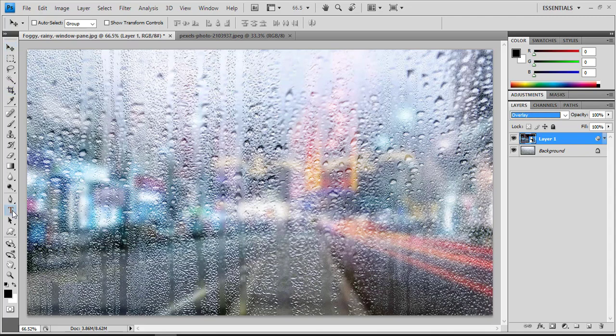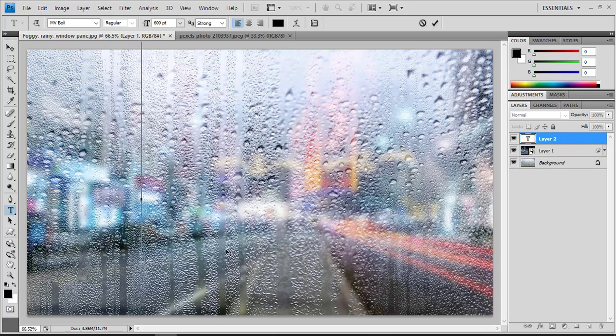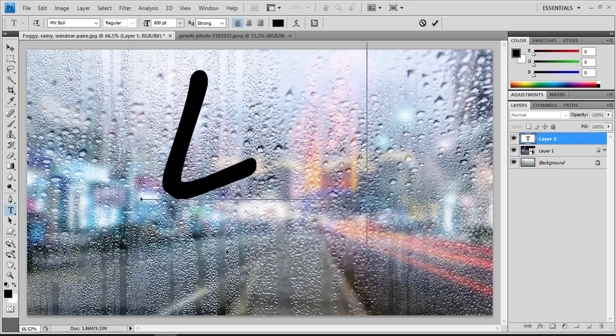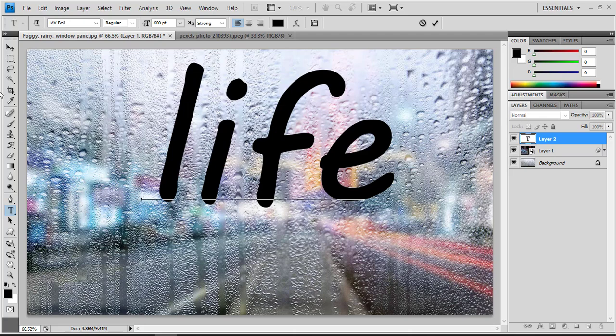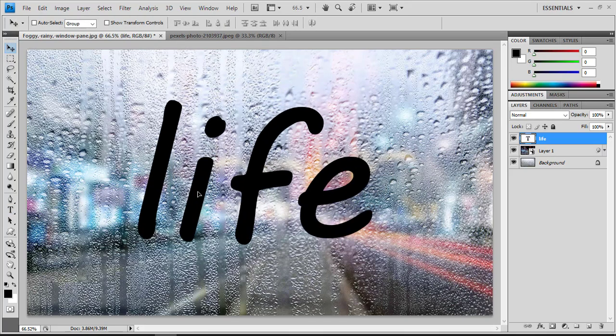Now select horizontal type tool. Color must be black and write your text here. Fit this in the place you like.